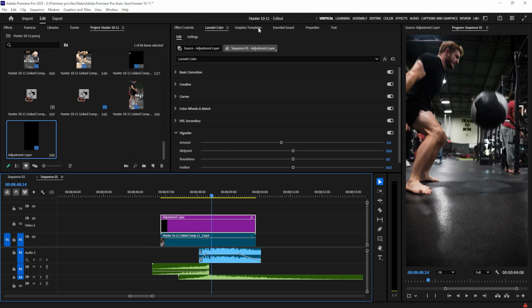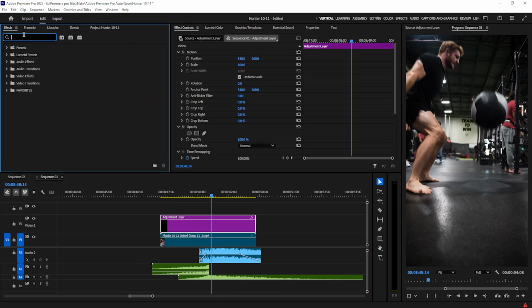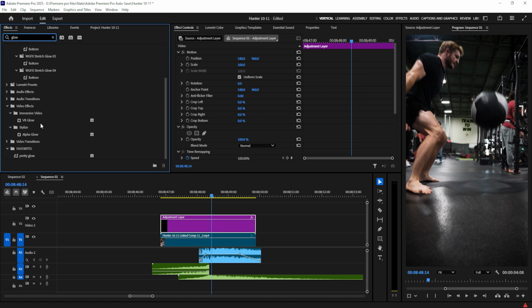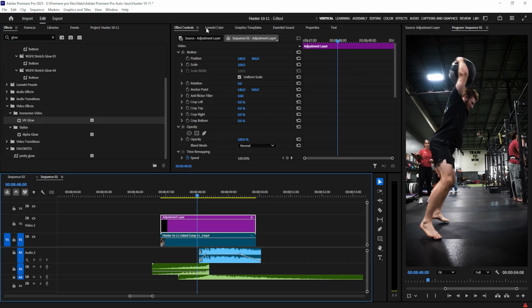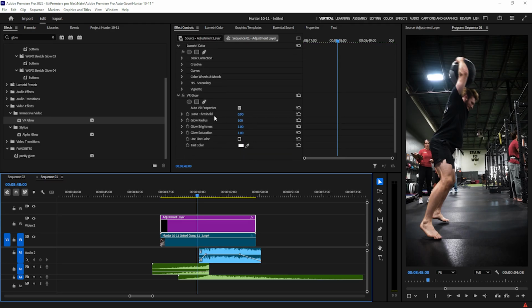Another effect that I really like to have on here is glow. So in Premiere, you can go to glow. I already have my own preset. It's called Pretty Glow. But if you don't have a preset for glow yet, you can just go to VR Glow and you go to effect controls, and this is where you're going to mess with everything.